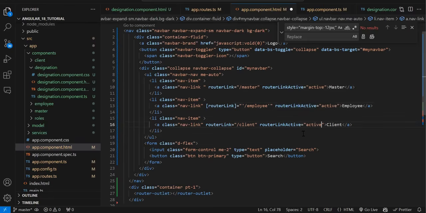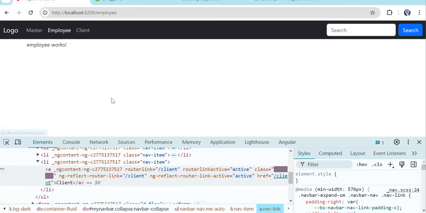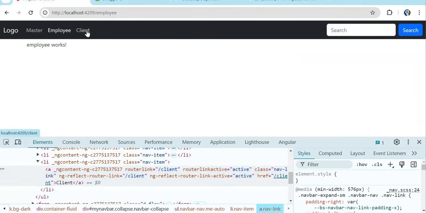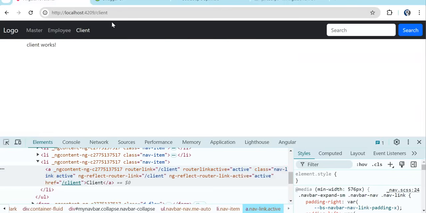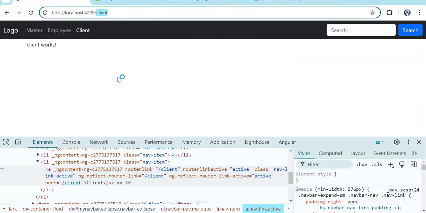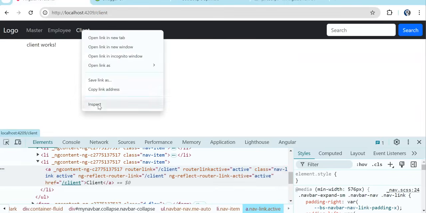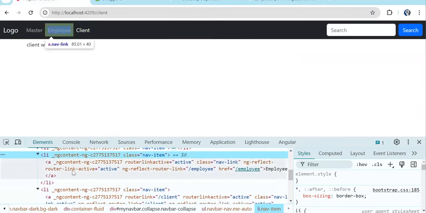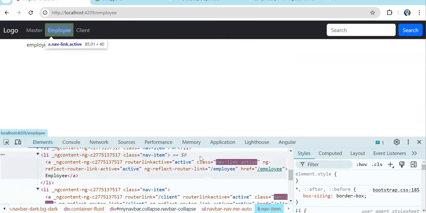Whatever the current activated route is, it will add this class to that particular link. So see, client is highlighted. If we click on employee, employee is highlighted. Got it? So you can directly write this also. Whatever the activated link is, the client link is activated, which means it has added that particular class. See, the active class is added. But if you see the other one, it doesn't have that class. Only nav link is there. If we click on employee, you can see it has added that active class over here. So this is another thing.